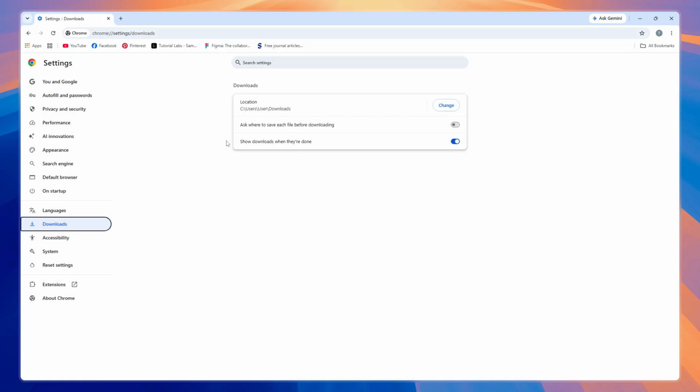After clicking on Downloads, the main area of the Settings page will update to show your download preferences. Here you'll immediately see a section labeled Location. This is exactly what you're looking for, as it displays the current folder path where Chrome automatically saves all your downloaded files by default. The location shown here is your Google Chrome default download folder, and this is where all your downloads end up unless you manually choose a different location during the download process.